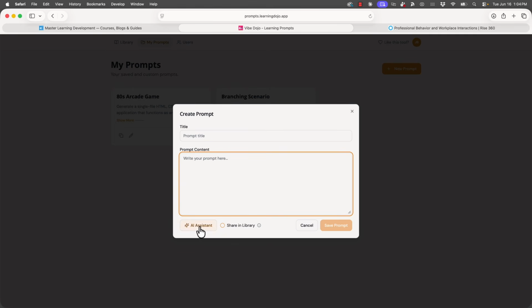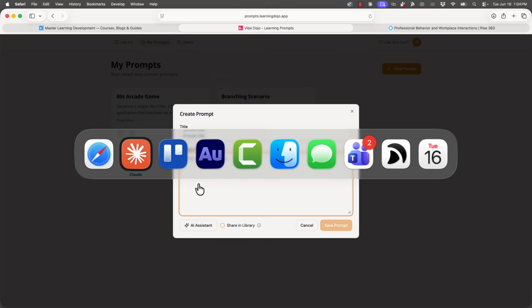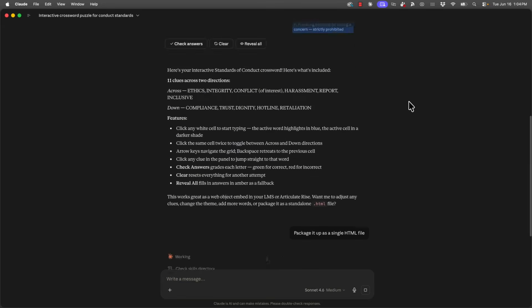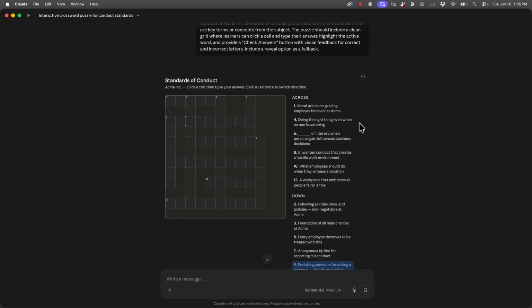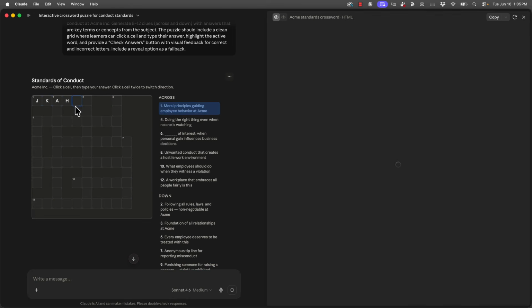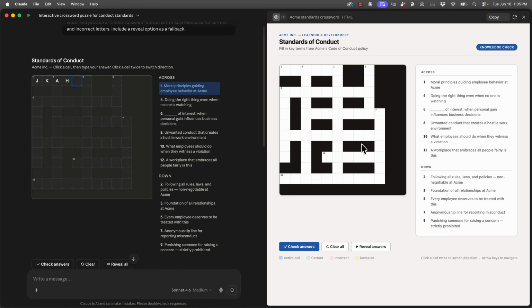If you don't know exactly what you want, you can use the AI assistant. With the AI assistant, you just put in a topic and it will create the prompt and structure it a little bit differently as well. Okay, so as that's generating, I do want to go back up and see what it created for me. So right here, moral principles guiding employee behavior at Acme. If I type in something, you can see that it will type in the words there. Now it's going to create this HTML file for me as well.